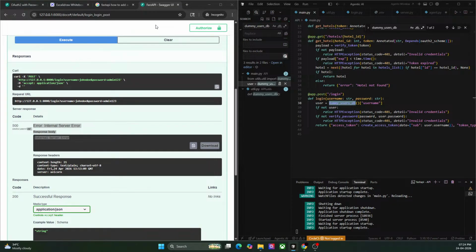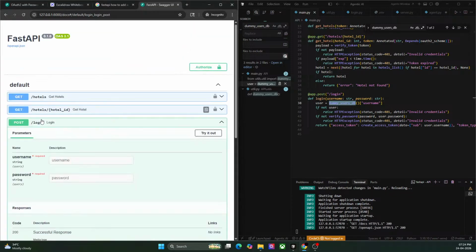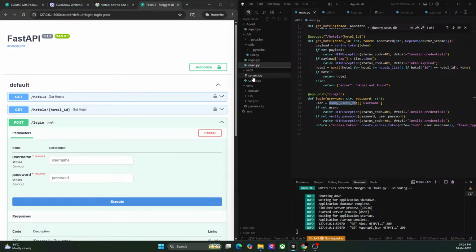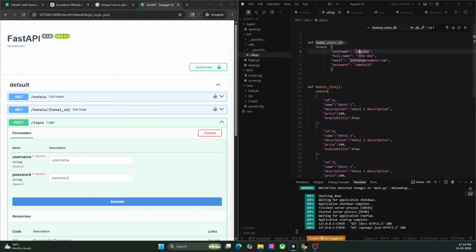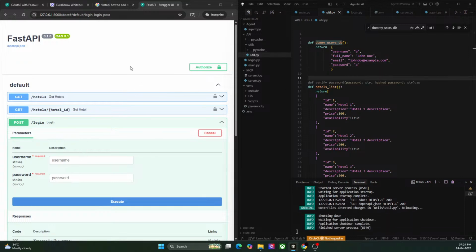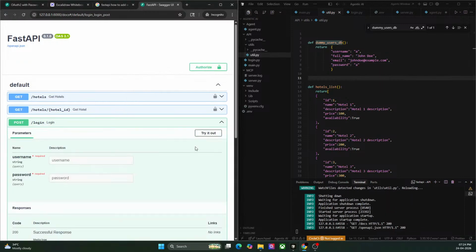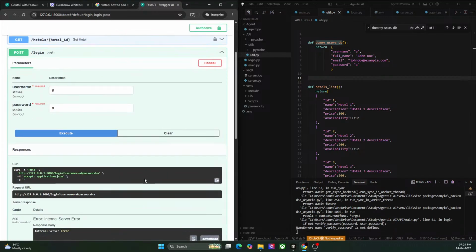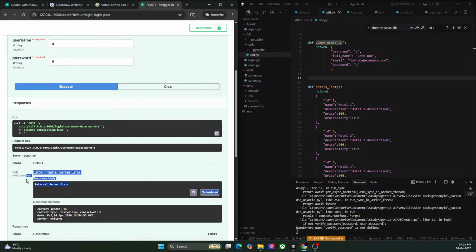Let's just refresh this. What's that username? I'll try to keep some basic username. Is it just confusing me? Let's say A and A. Fine. Okay. Internal server error again.